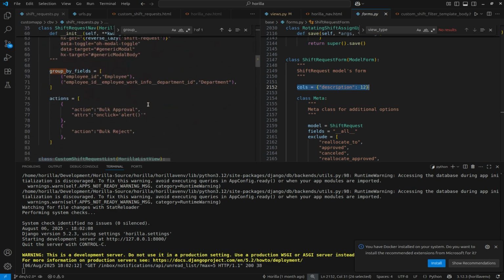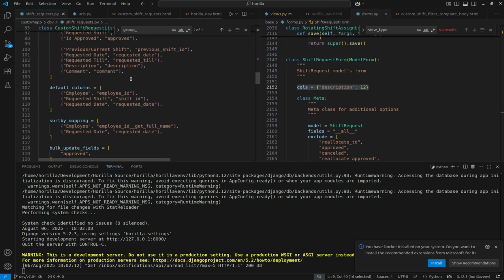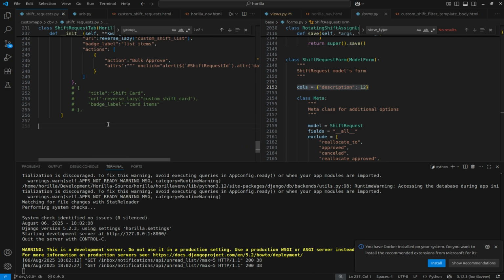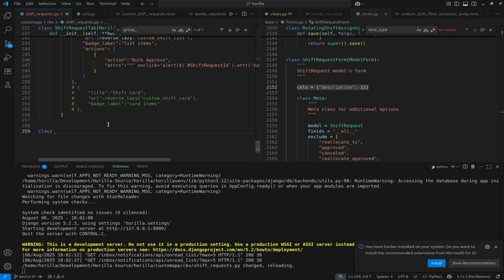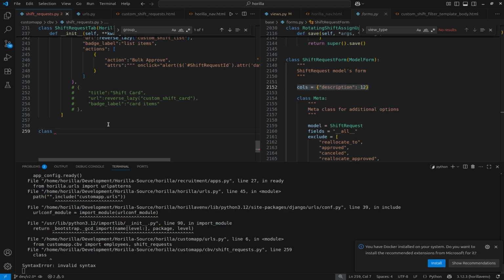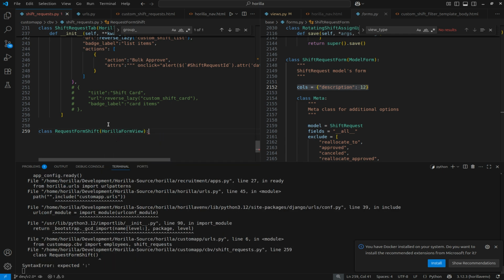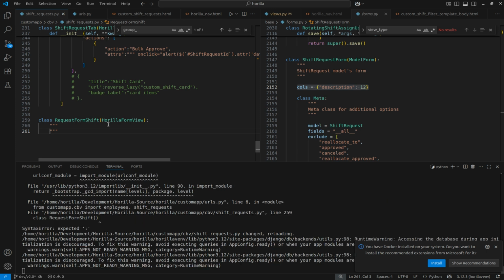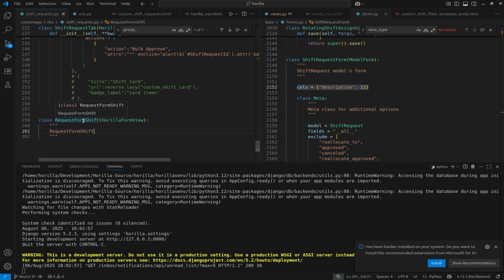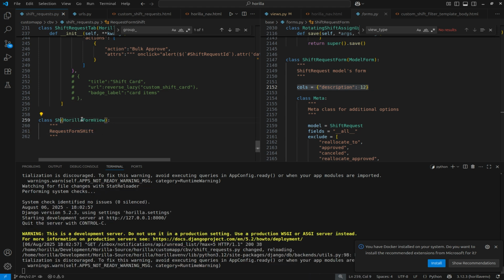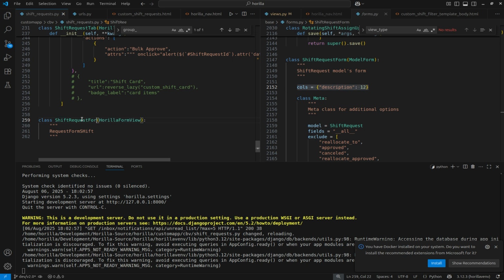Now let's create a child for our shift request form. Class, let's provide the name as request form shift. Then here to the Horilla form view, let's provide the docstring as the name for now. Let's change the name to shift request form.